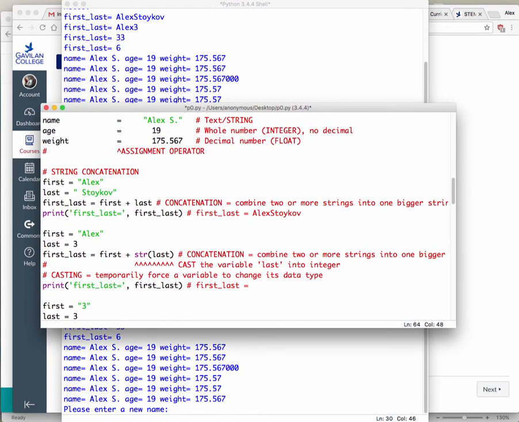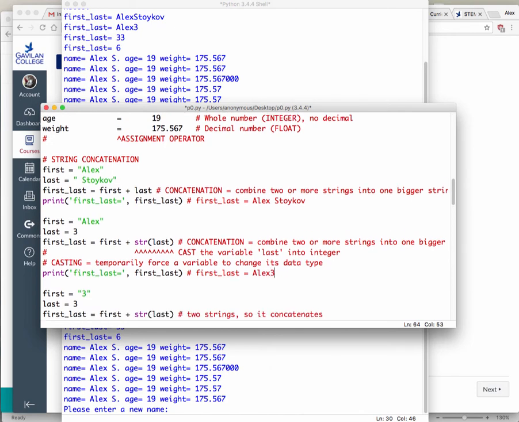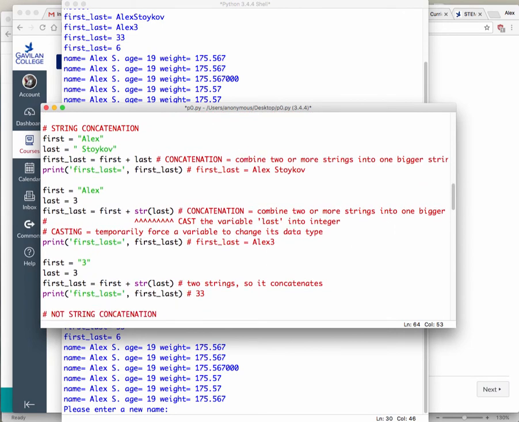So we already said that when I have string concatenation, I have one string and then another string. When I do a plus, it adds the two strings together right next to each other. So here I have one string and then another string. What do you think is going to show me here? Alex, and then what? 3. Yeah, exactly.